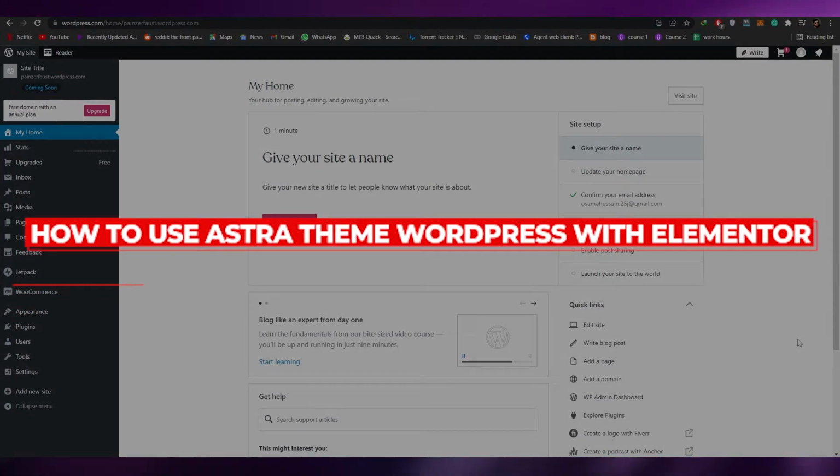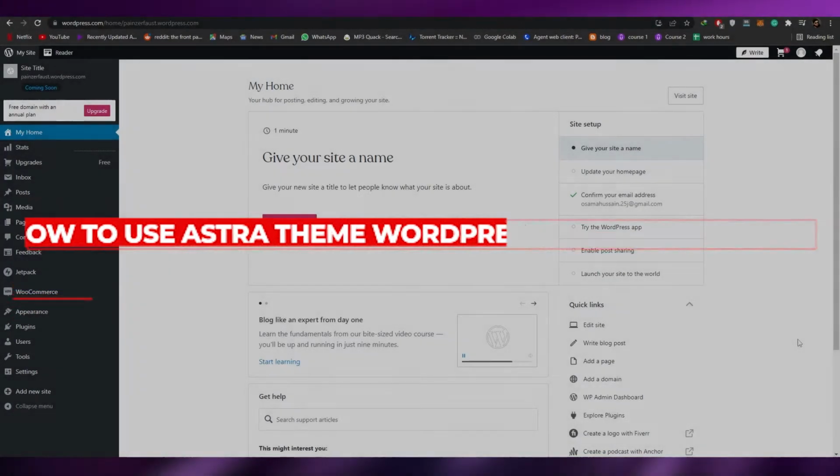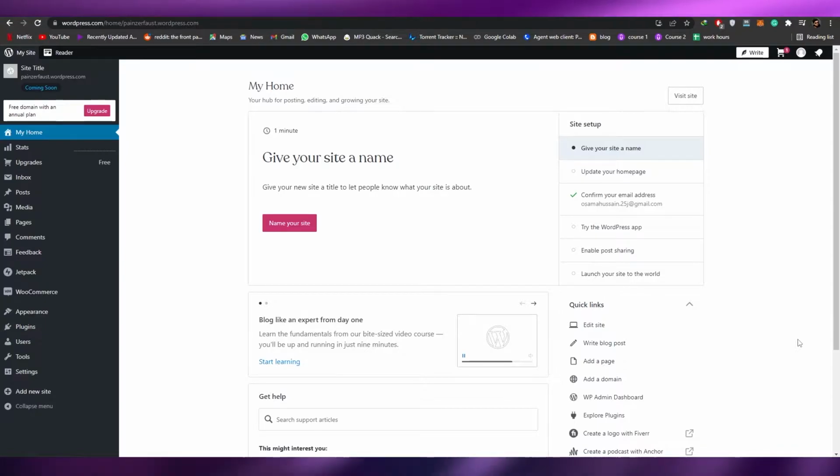How to use Astra Theme WordPress with Elementor. Hi guys, welcome back to another video, and in this video I'm going to show you how you can use Astra themes for your WordPress website with Elementor. So having said that, let's just jump into it.